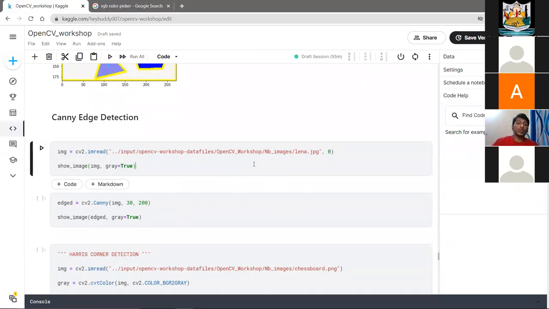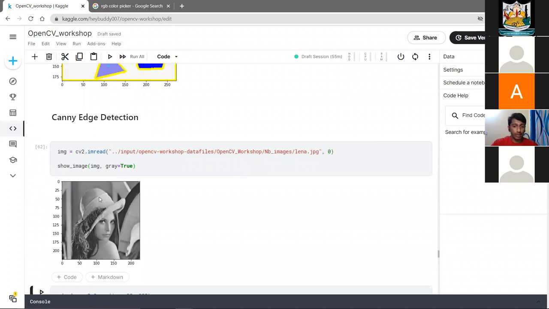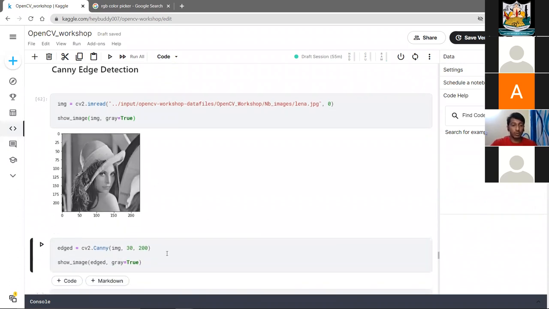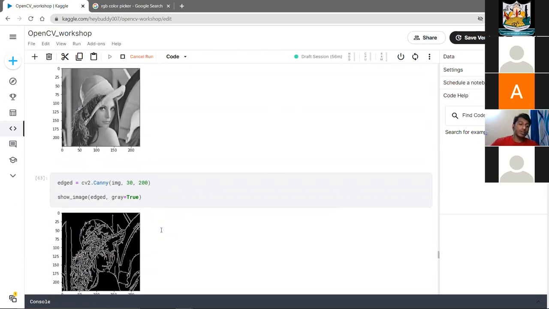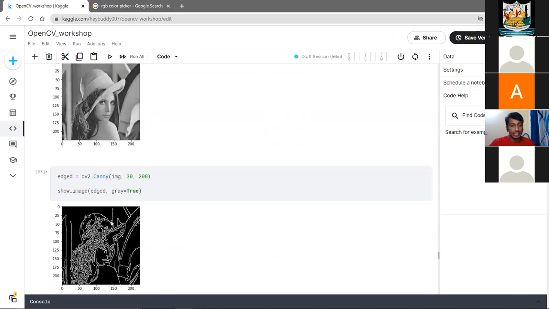Suppose we have the same image. I have this Lena image, which is a very famous image in computer vision and image processing. So I'm just reading the image. I am setting the image as black and white, right? Now I'm finding the edged image with two thresholds, 30 and 100. See, these are the edges in the image.